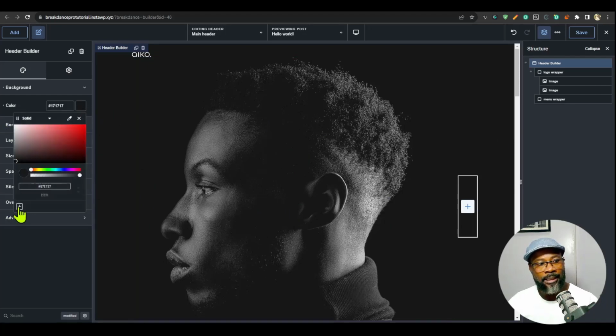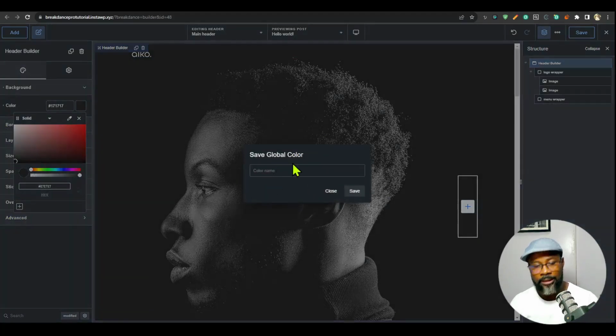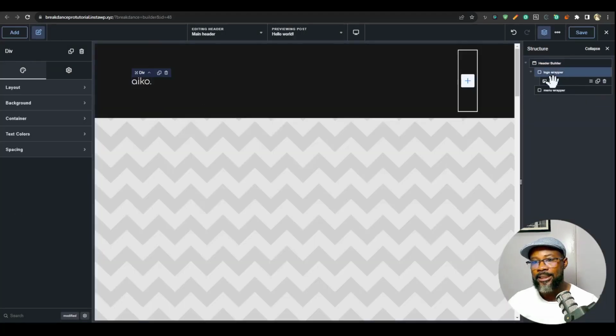I'm going to click here. Then I'm going to save that color. I'm going to call it faded black. Then I'm just going to save. Yeah, I'm going to go ahead and delete that. This is my logo.